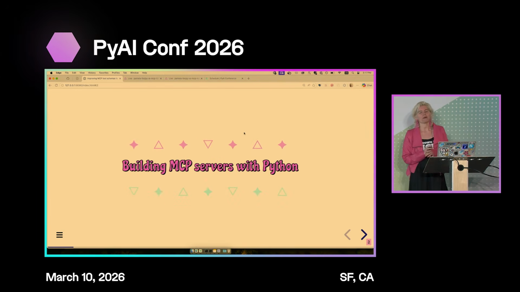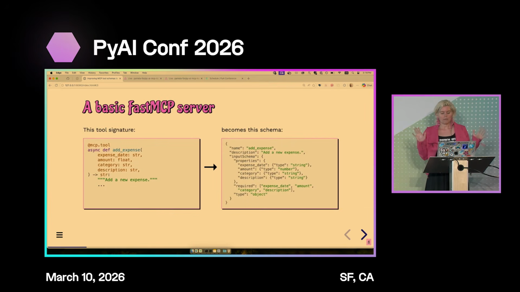Okay, so going back to what we're actually going to do. First, let's build a basic MCP server with Python. What does it look like? Here is a FastMCP server. This is for adding expenses to a database. We have a date, an amount, a category, and a description. Most of these are strings, except for the amount, which is a float.